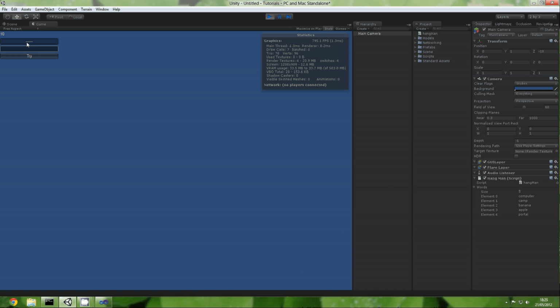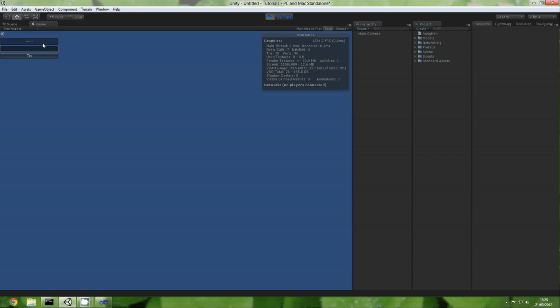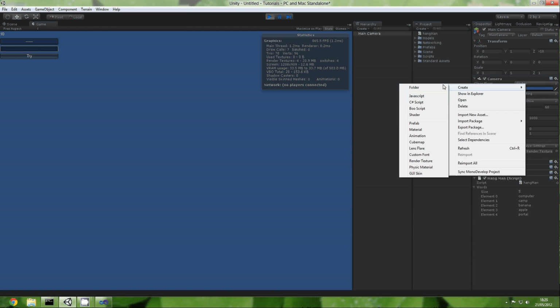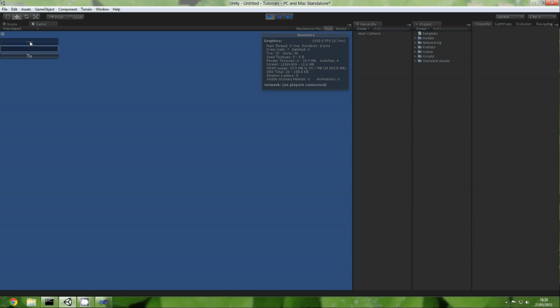It's really small. I should have done this in the GUI layer thing. I don't think I can edit it, so we're just going to have to guess this. So it's banana. So banana. Try. Yes, you win. Check out how boss I am. Anyways, there's the script for Hangman.